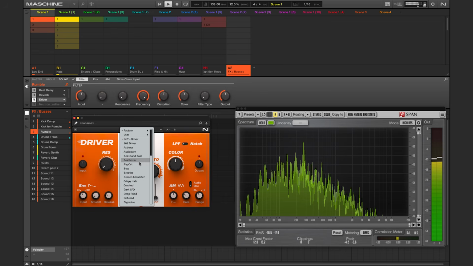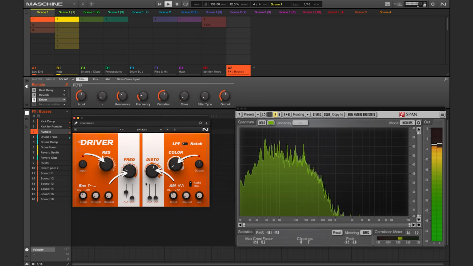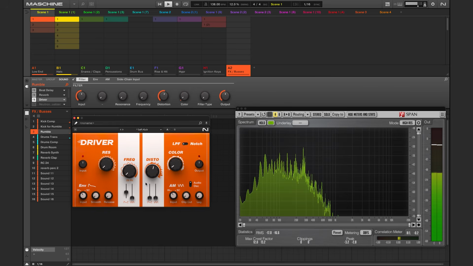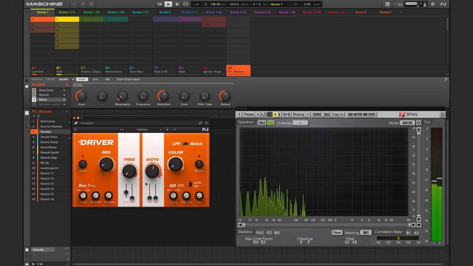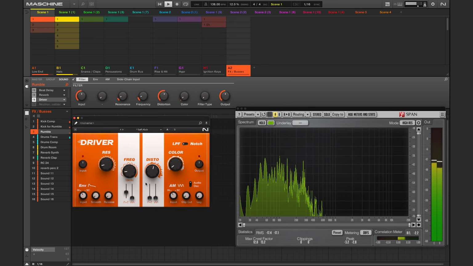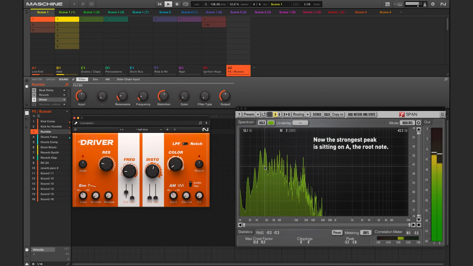Use it together with SPAN because you want to see which notes you're hitting. Start with a soft kick preset, then adjust these 4 controls until you get a texture that fits your track. Right now I'm hitting the root note of the track, but you can easily go deeper if you want.